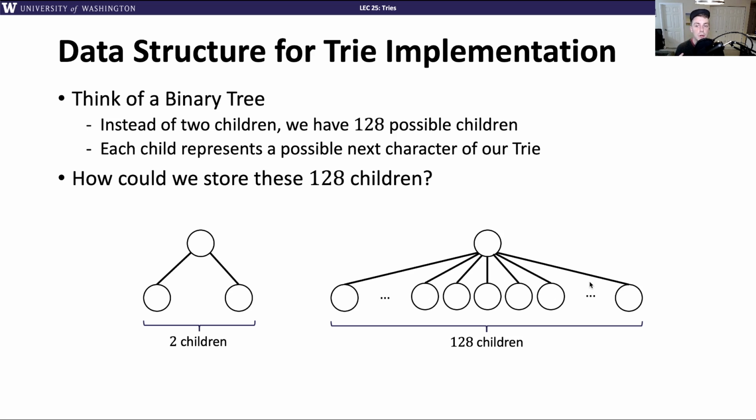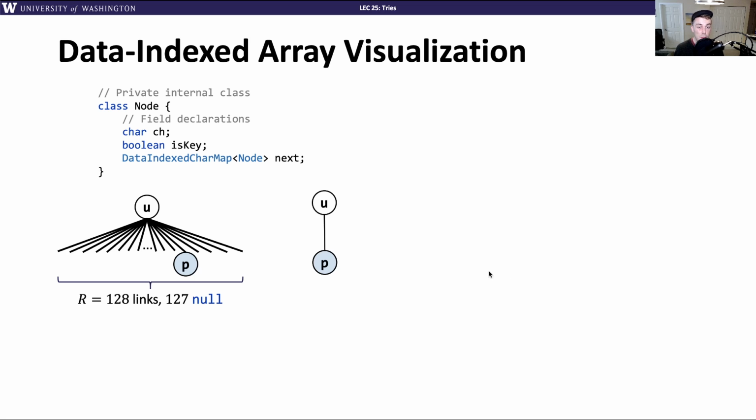If we want to represent this kind of try with 128 possible children, one natural way of doing that is, if all of the characters are numbers between 0 and 127, then we could just represent these things as a big old array, right?